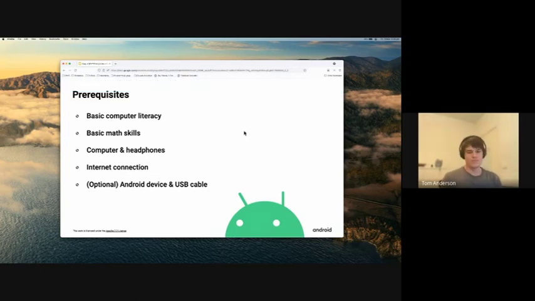Prerequisites: know how to use a computer, headphones, internet connection. You're all here, so I presume that you got all that sorted. Only other main thing is having Android Studio pre-installed. If you don't have it installed, go start downloading it now. It might just be done by the time that we get to it.